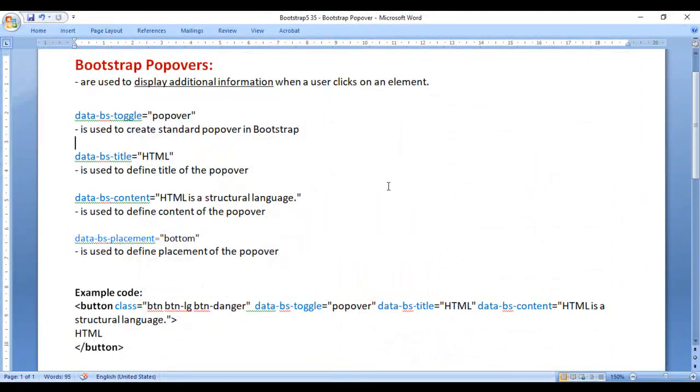In this video, I would like to discuss Bootstrap Popovers. Popovers are used to display additional information, guys. Bootstrap popovers are used to display additional information when the user clicks on an element. Okay, now let's have a demo and understand everything step by step, guys.